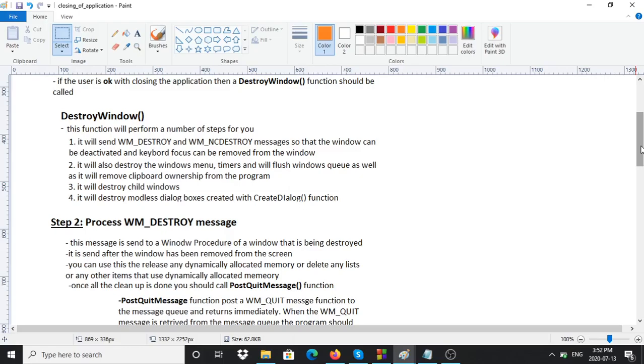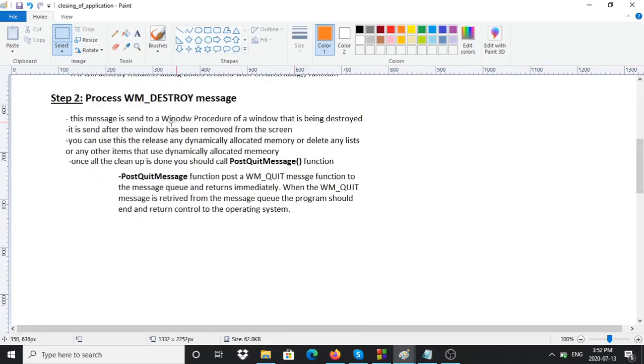So the next step, after that, is we're going to process the WM_DESTROY message, which we're going to receive from the DestroyWindow function. This message is sent to the window procedure of a window that is being destroyed. It is sent after the window has been removed from the screen, so you can no longer see it. At this point, you can use this to free up any memory that you used. If you had some dynamic memory allocation done in your program, at this step you can release that memory. You can use this to release any dynamically allocated memory or delete any lists or any other items that use dynamically allocated memory.